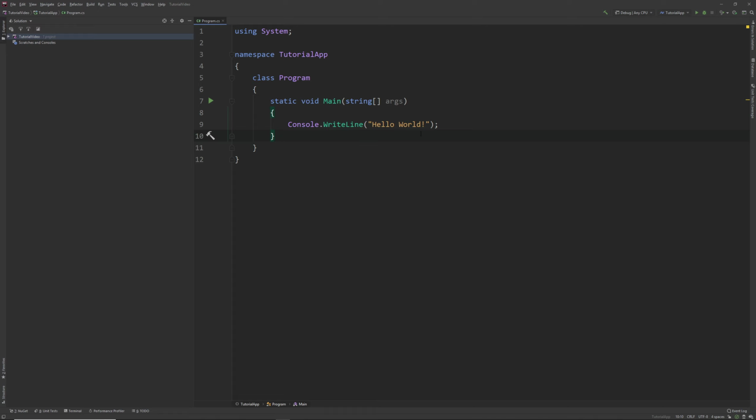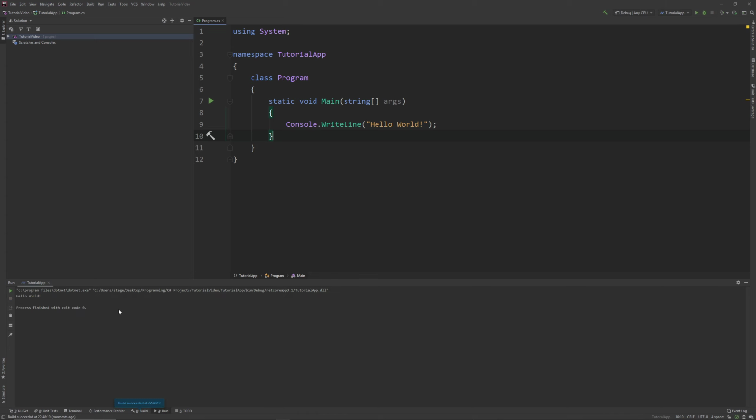So in Visual Studio, there will be a run button somewhere around this section of the page or of the application, the IDE. On mine, it's over here. Now, if we run this, we'll get a debug output. We have Hello World in the console, process finished with exit code 0.